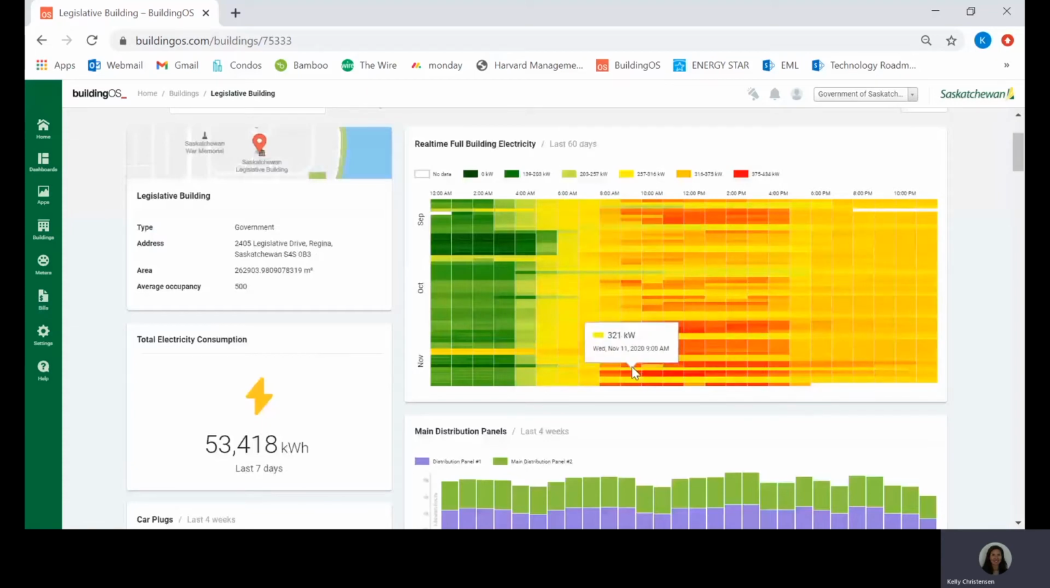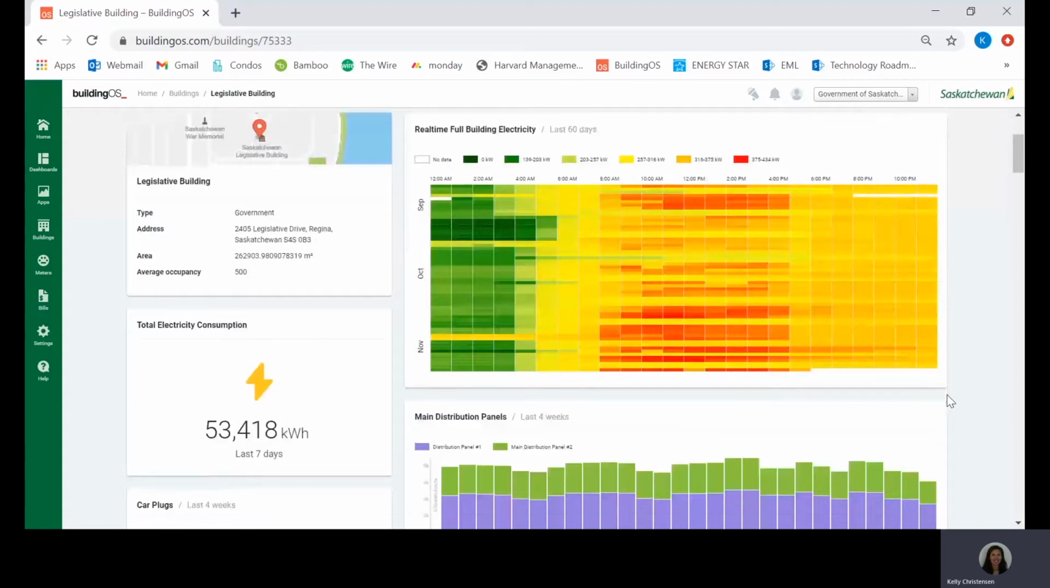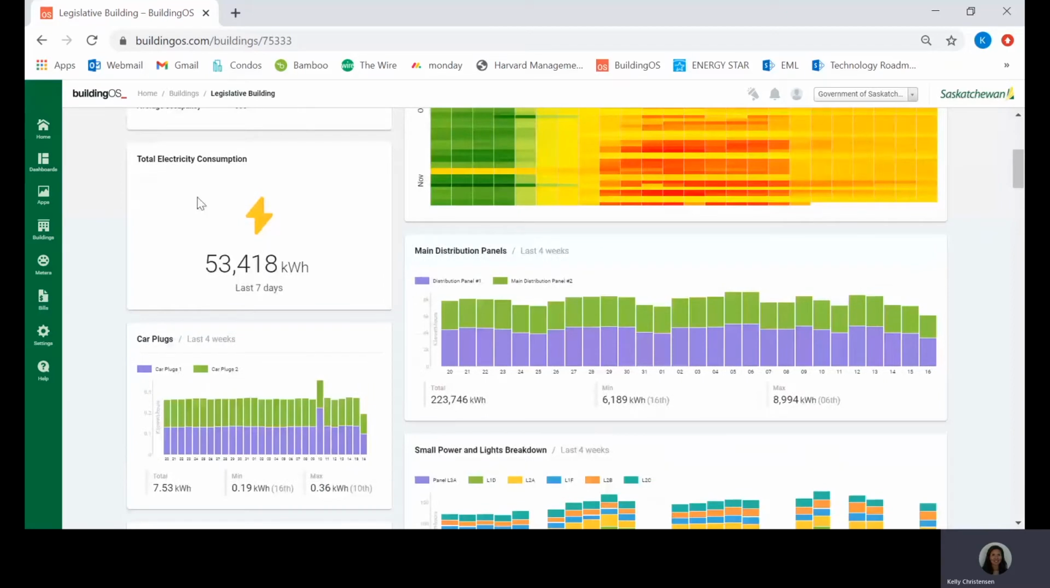And then you can see from the red on the heat map here, between 8 a.m. and 4 p.m., this is when the building's mainly occupied, because this is when we're seeing the main electrical loads being run within the facility. Just going to scroll down a little bit here.